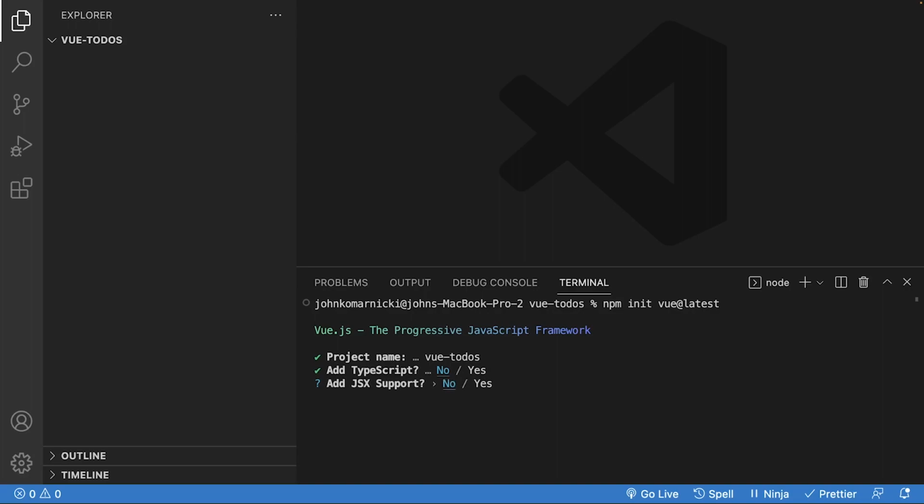However, if you are interested in learning about Vue for TypeScript, I will be creating a mini crash course on this very soon. We won't need JSX support, so I'll select No. Next, we have the ability to add the Vue router, which, as I mentioned earlier, is how Vue handles pages. We're going to be using this very minimally, so we'll want to select Yes.